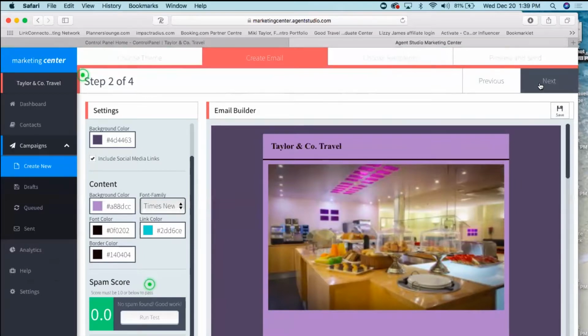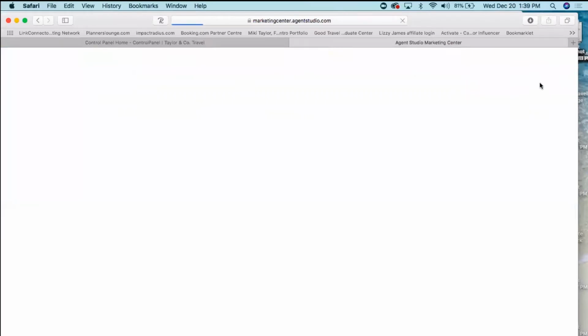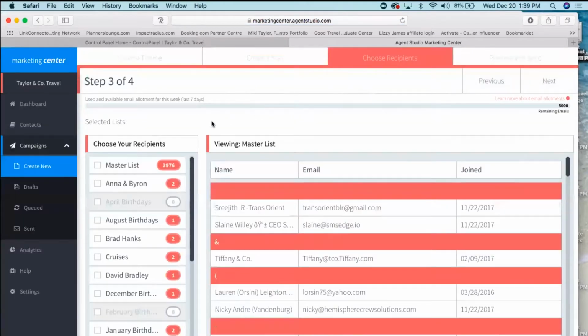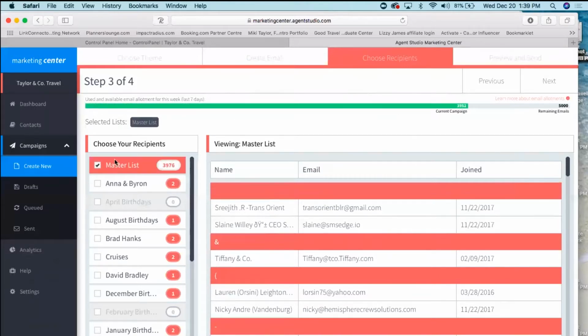You can click next. And now we are ready to choose who we want to send it to. So if you want to send it to everybody, or that's the only list you have, then you would click on Master List and then click on Next.